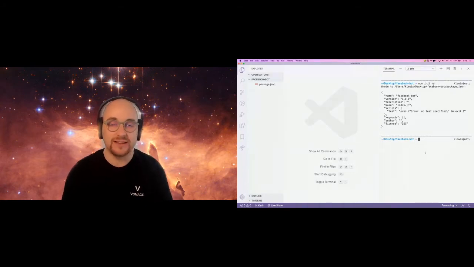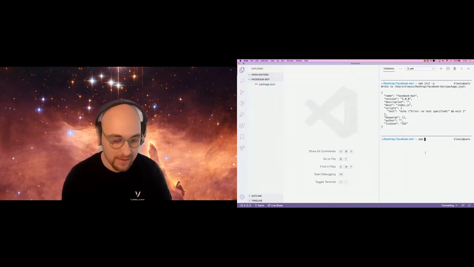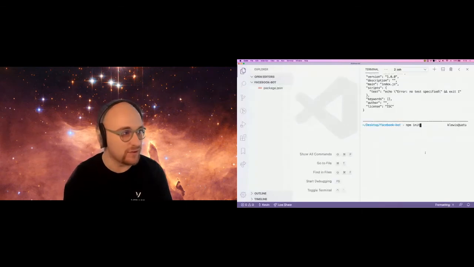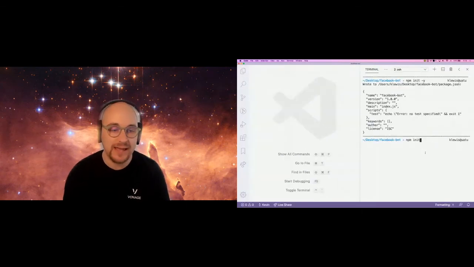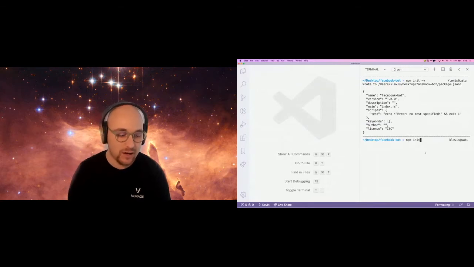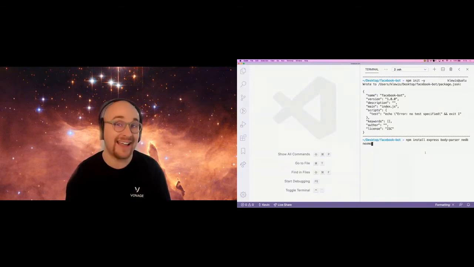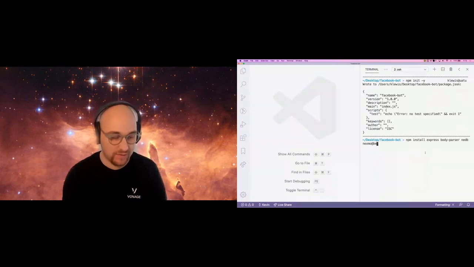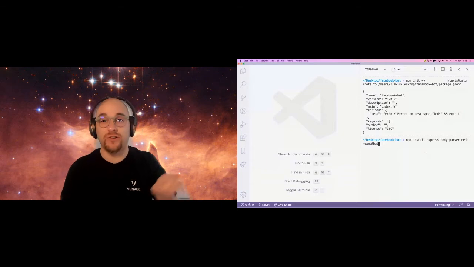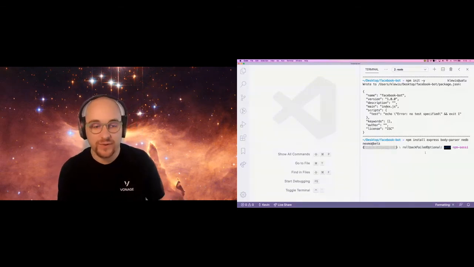Now that we've got this, let's install some dependencies. I might bump my font size up one more, shut the sidebar. npm install, and we're going to need a few dependencies. We're going to need express, body-parser, nedb, and nexmo@beta. That's the beta release of the Nexmo node client, which is required to use messages, which is a beta product. While these install, let's recap what these all do.